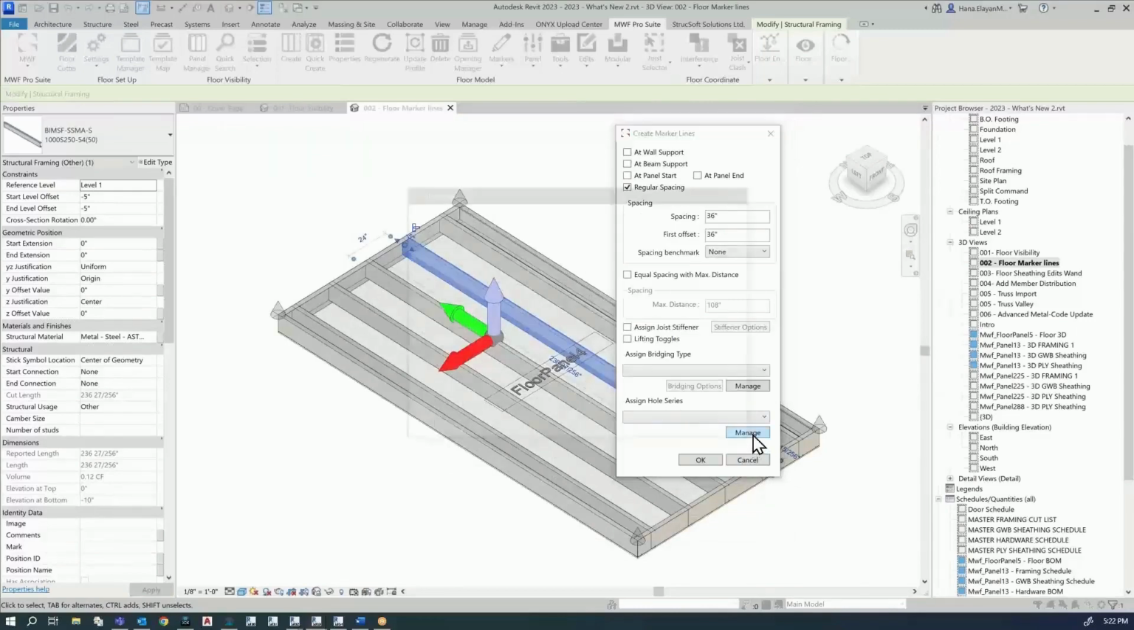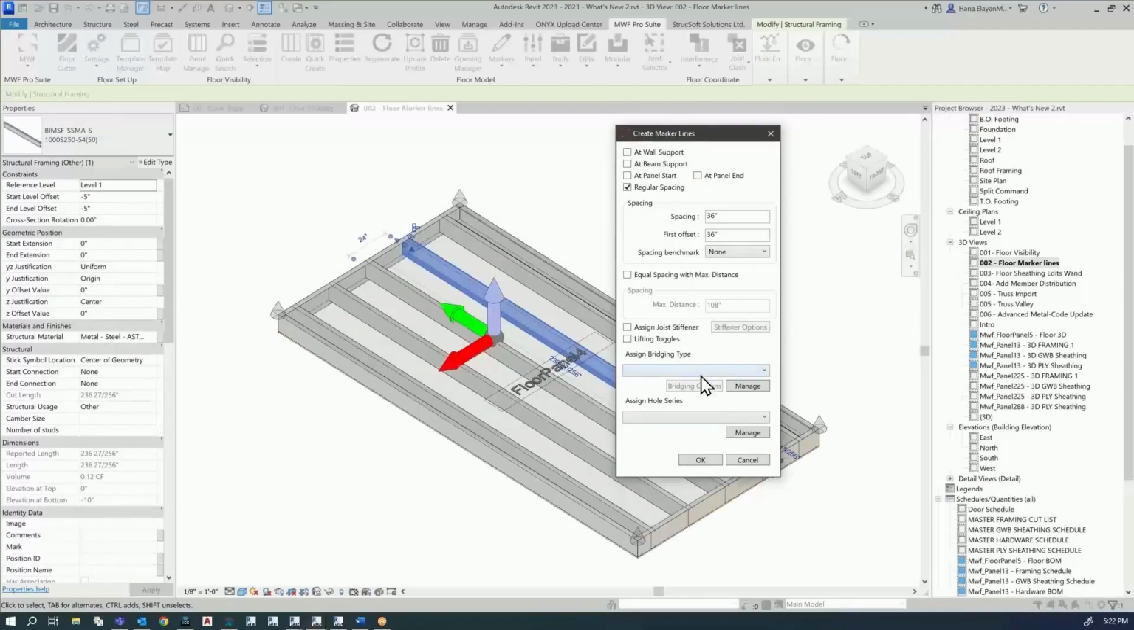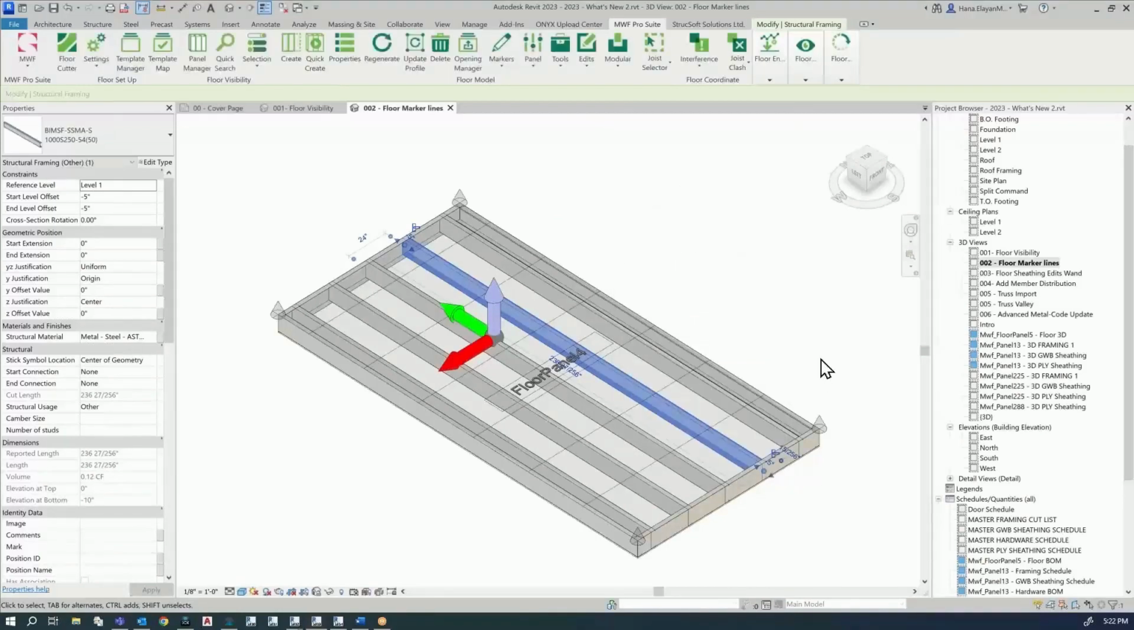This is where you can create, rename, delete, and you can make or modify bridging types from over here. For whole series, if you click on manage, this will take you to the dialog box that you had to access from outside this tool. It was located elsewhere where you would create whole series. You can create new, rename, and you can also delete from over here. I'm just going to go ahead and assign bridging types and a whole series. And then I'm just going to click on OK.